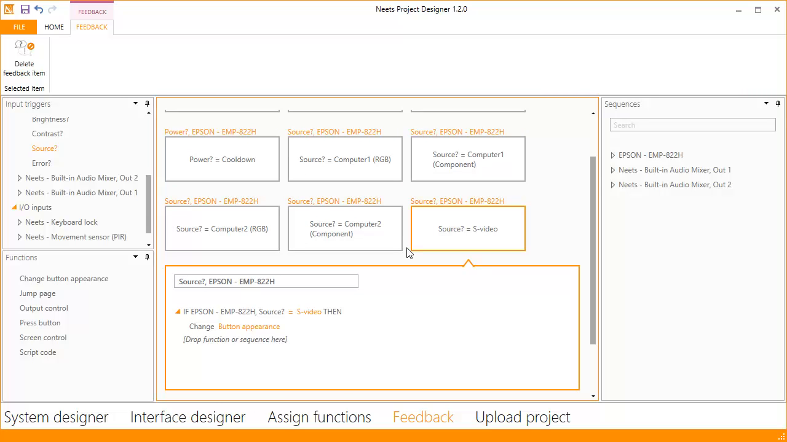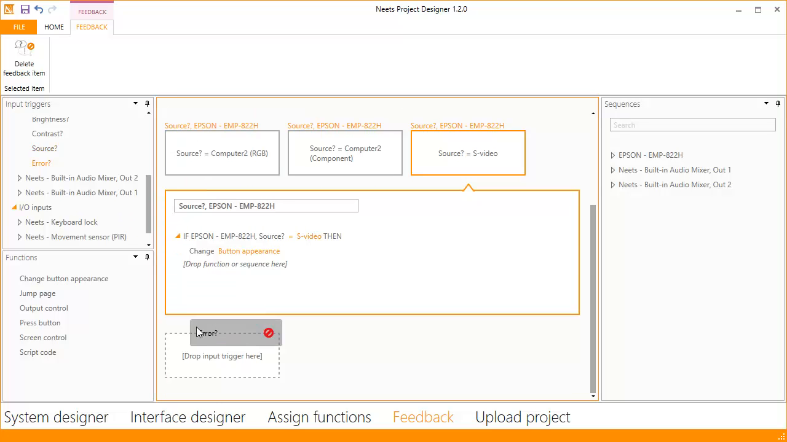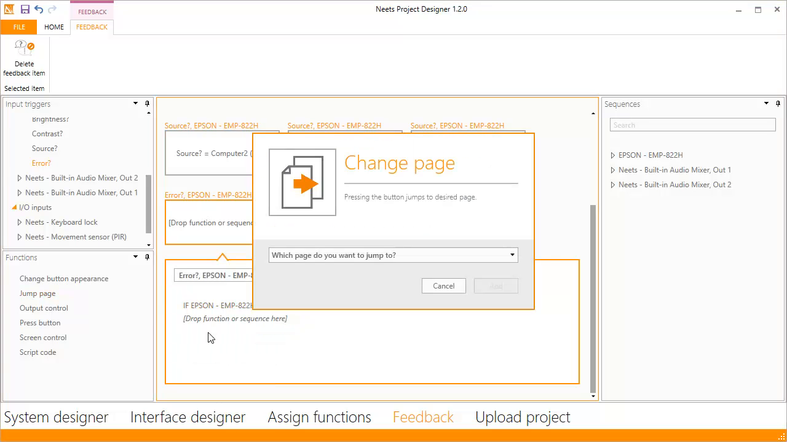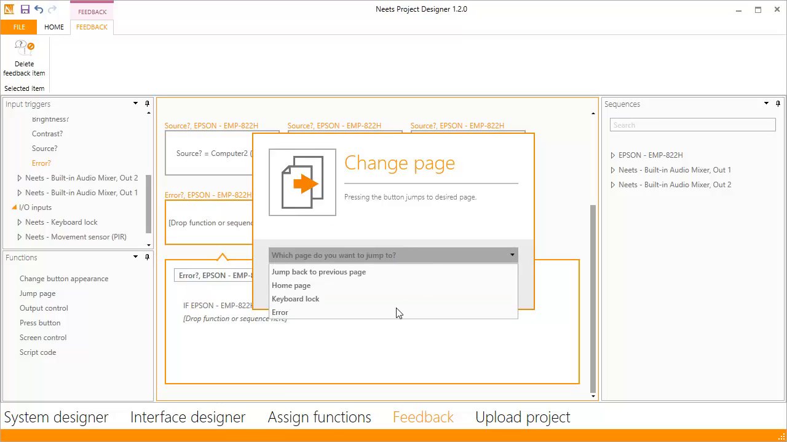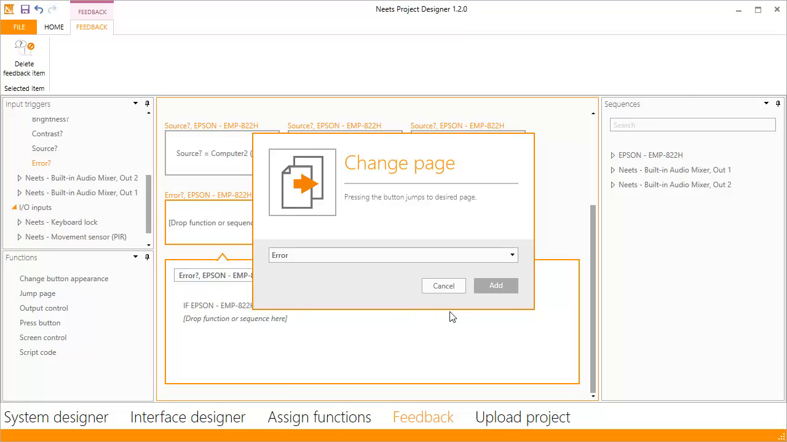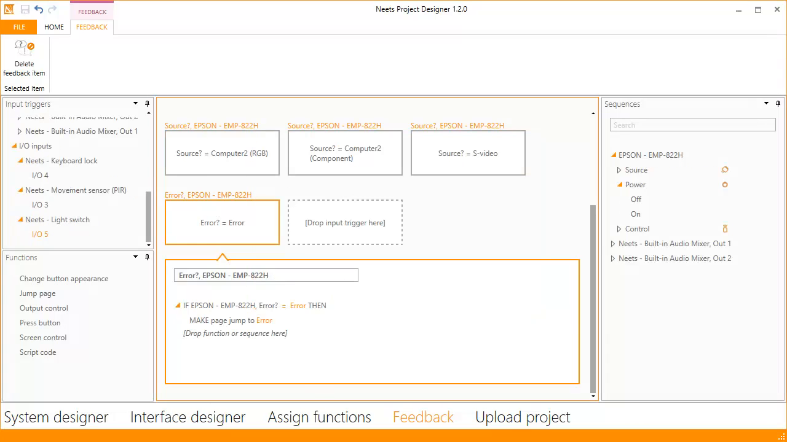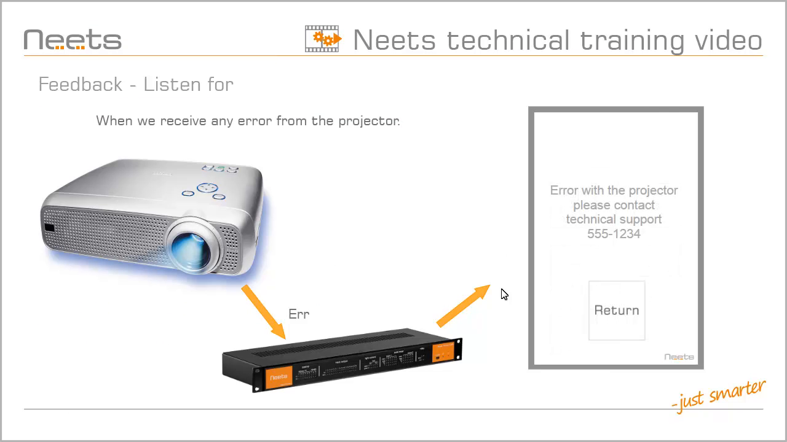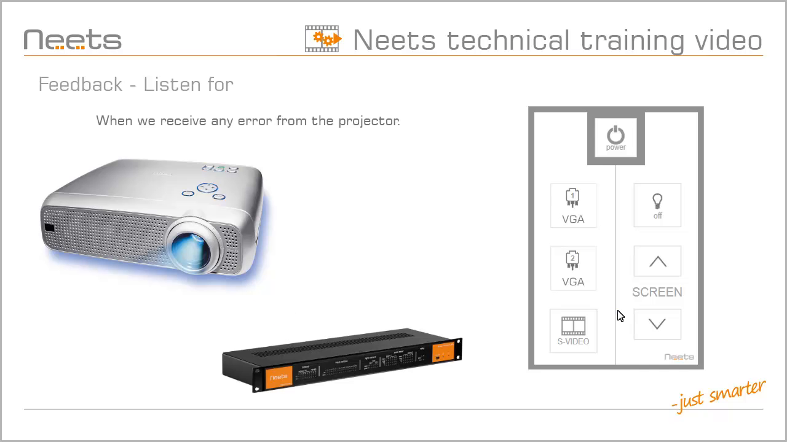And we can now add the last trigger for the projector. So when we receive an error from the projector, then we will jump page to the error page. Here the error is received, and then the page changes. I give the option to click return, so you can get back to the main screen.